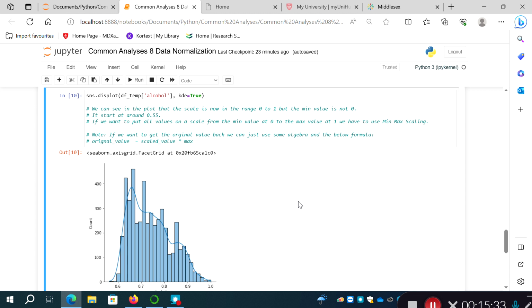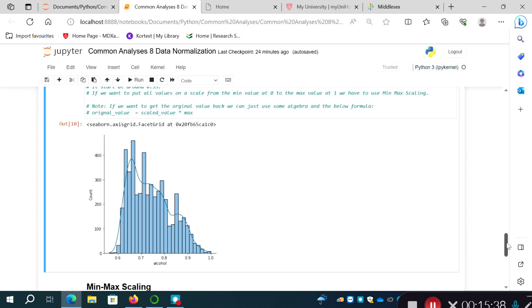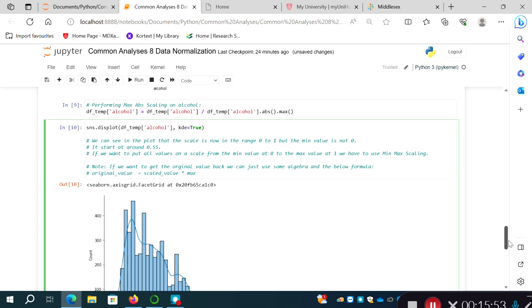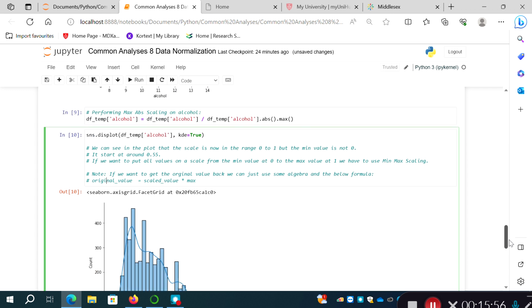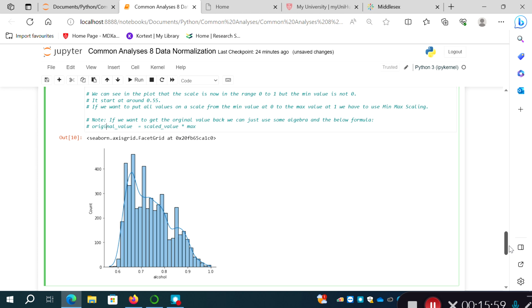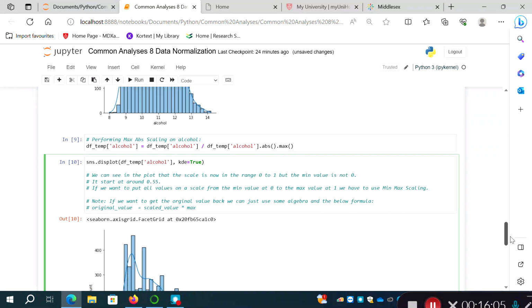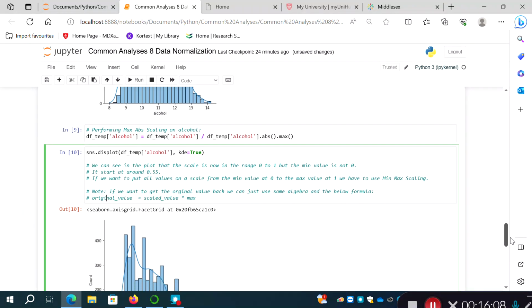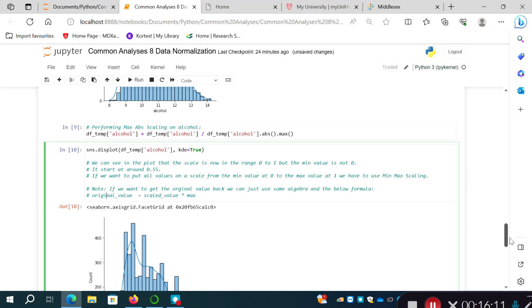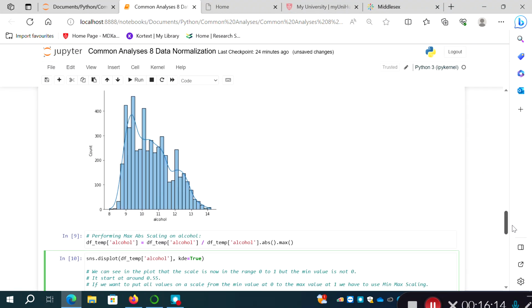Also, another note: we changed the scale here, but if we wanted to get the original values back, we can just use some algebra. Our original value would be, basically, take each scaled value and multiply by the maximum value. Not sure why you'd want to do that. But that is one of the reasons why I like to save them as new variables when I change things. If I scale a variable, the original variable's intact. In this case, I didn't do that, but we created a copy of the data.